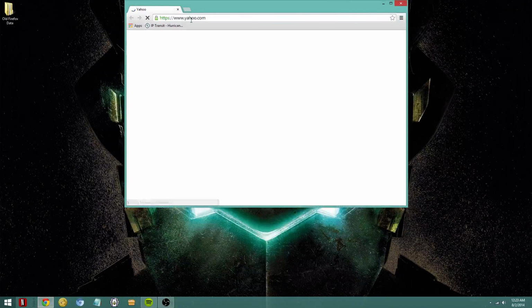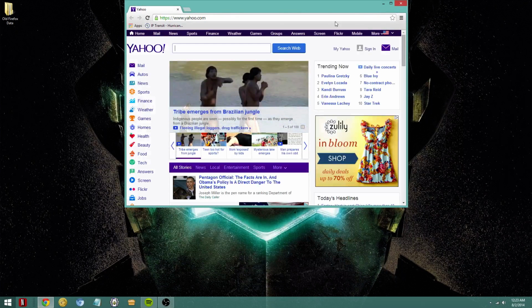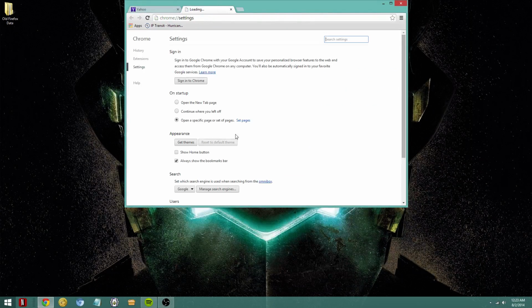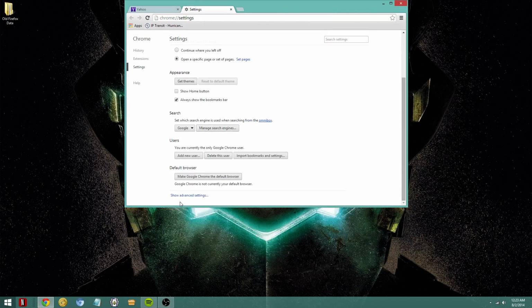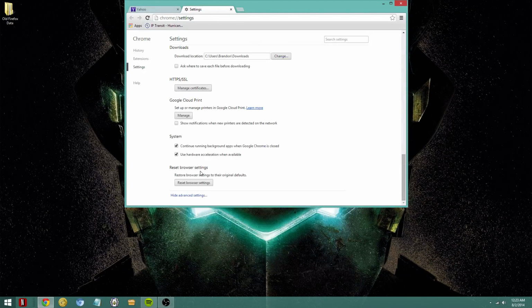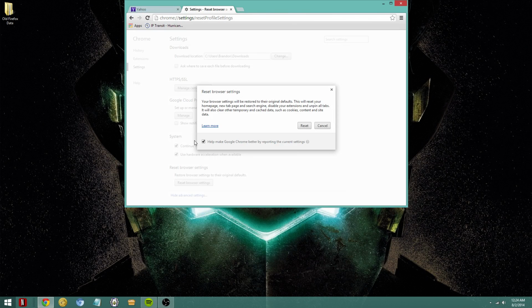Again, we got it set to Yahoo. Now with Chrome, all the recent versions should have this little button right here with the lines in it. If you click on that, go down to Settings. You do have to scroll down a little bit to see the option for Show Advanced Settings. Once you click on that, it'll expand quite a bit more. All the way down at the bottom, you've got an option to reset browser settings. Now you can choose if you want to send these to Google. I'm going to unclick that. Just reset it.